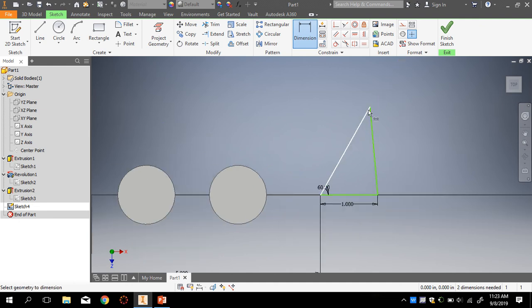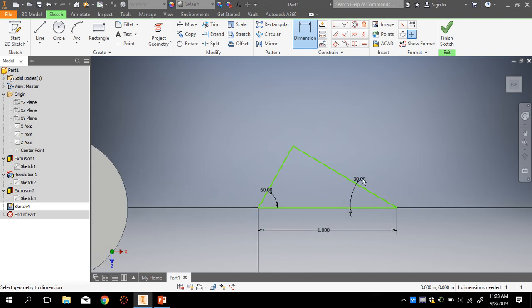So now you see it kept the line length the same, but it kind of moved it all around. So we're going to do the same thing with the bottom here. And we need, again, 30. Sorry, that was a mistake. Hit escape, double click on 30. It should be 60. Boom. So now you can see we have what looks like an equilateral triangle.